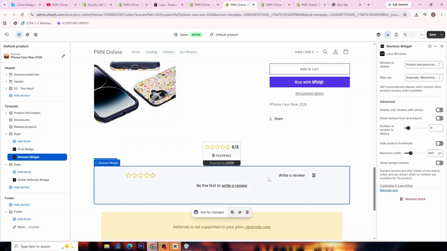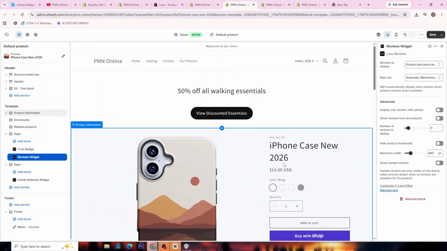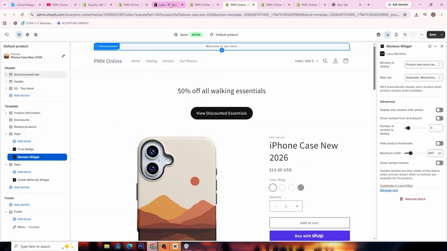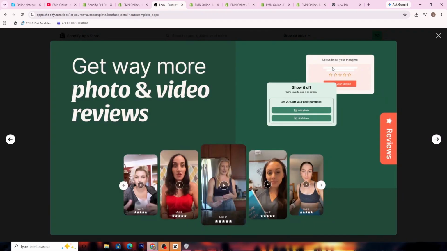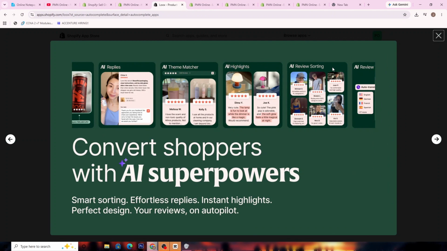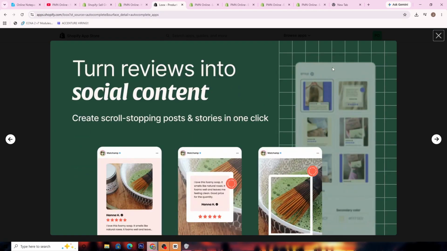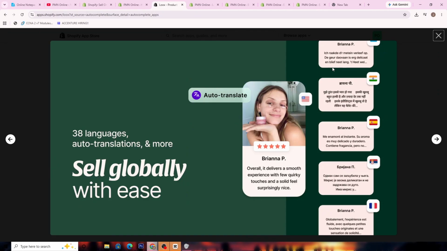Now that you have a grasp on the basic setup, let's explore some practical examples of how Looks reviews can be utilized to maximize its benefits in real-world scenarios. Suppose you run a fashion store. Customers are often hesitant to buy clothing online due to sizing concerns. By using Looks, you can encourage past buyers to leave detailed reviews about fit and quality, potentially even sharing photos. This helps future buyers make informed decisions, reducing return rates and enhancing customer satisfaction.